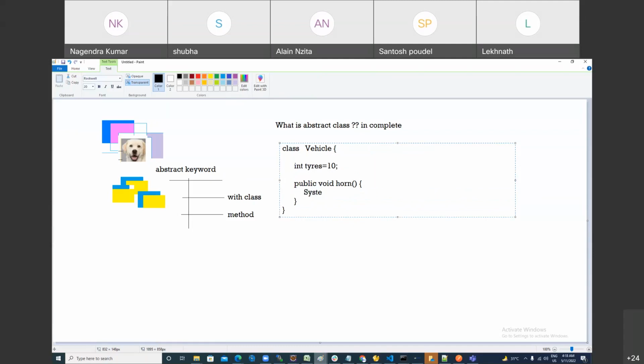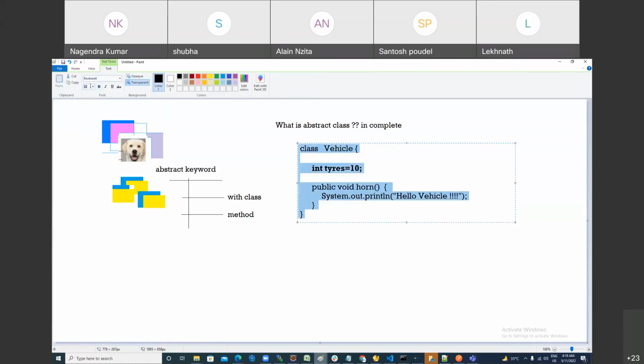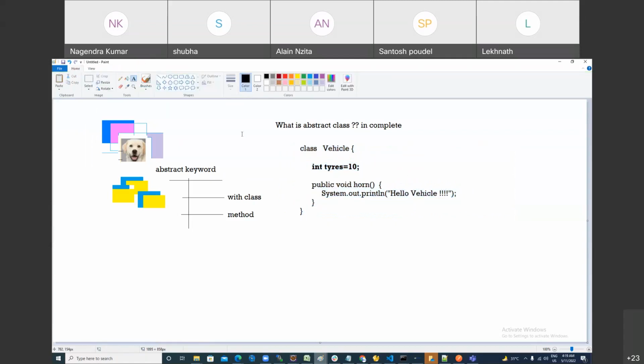Here you can write System.out.println("Hello vehicle"). I hope this program is simple to understand. So, can we make the object of Vehicle? Of course, you can make it using the new operator.